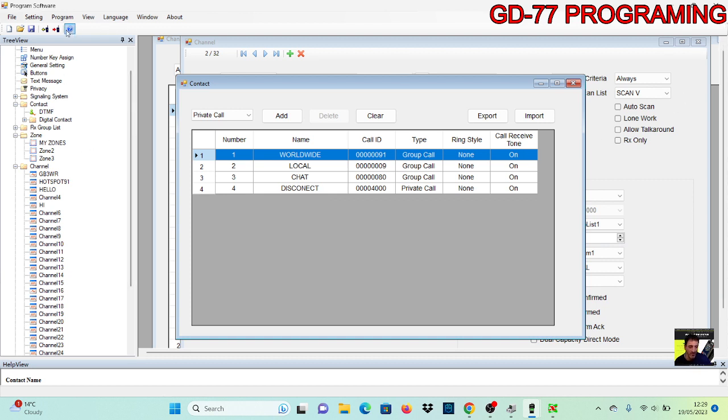So hopefully that'll help you. Once you've got all that done, you go program and you write to the radio, and then you're looking to change zones to find your groups of channels. And there's a lot more to this, but that's the basics. You do need a DMR number. You do need a ham radio license to use this radio on DMR and digital.